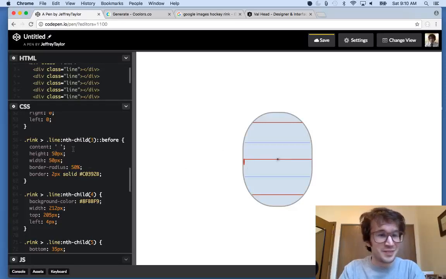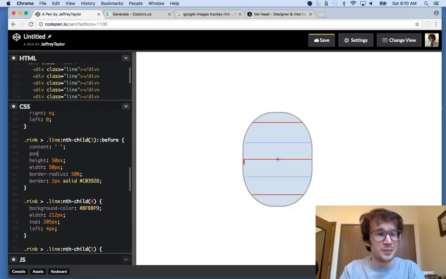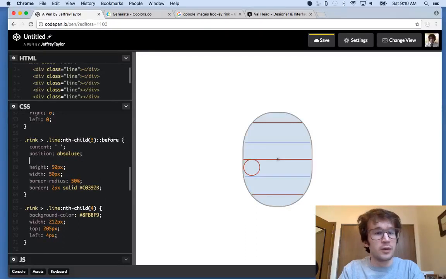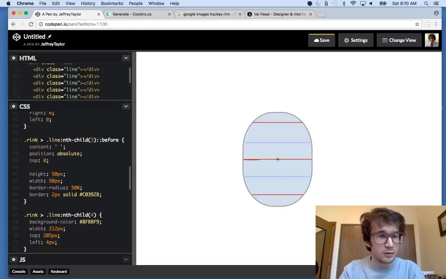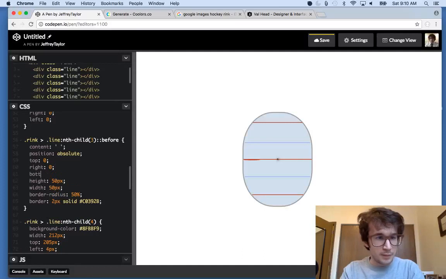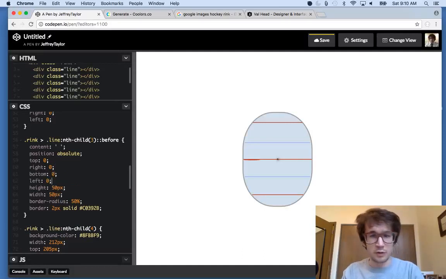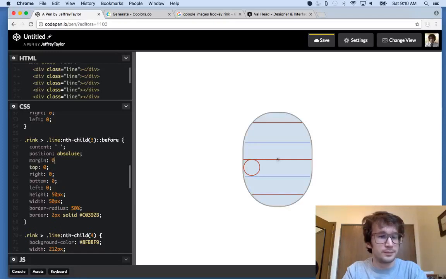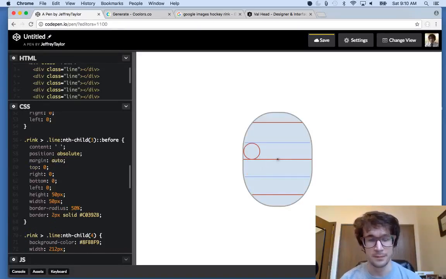All right. Well, also, because this goes right in the center too. There we go. And again, I have to put it right in the center. So top 0, right, bottom, left. I'll go in clockwise. This is how CSS works. All 0s, that'll go right in the center. Nope. Oh, and margin auto. There we go. Cool. Right in the center. That's kind of neat.